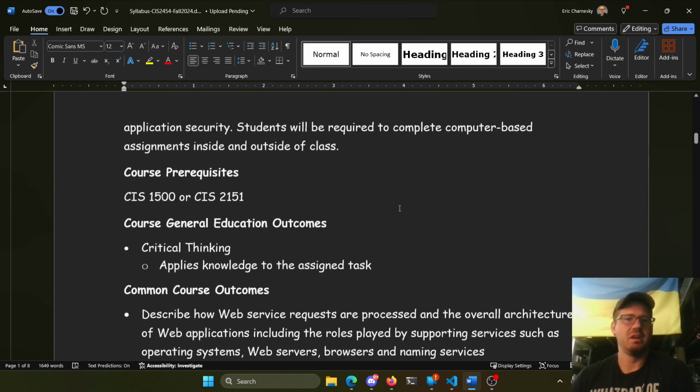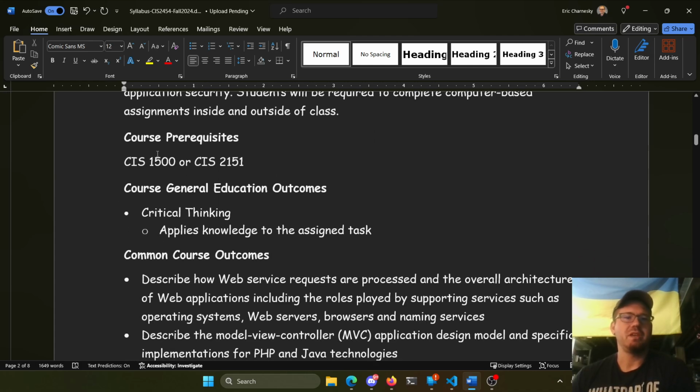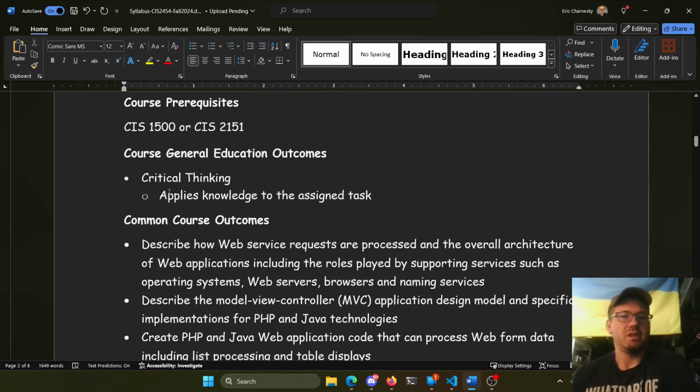Here's a copy paste of the course catalog description. Nothing interesting here. Your prereq, you should have taken a programming class in Java, either 1500 or 2151. Weirdly, 1500 is a prereq for 2151, but I didn't write this and it's changing next year, so not my mess. For outcomes, we tackle the general education outcome of critical thinking.